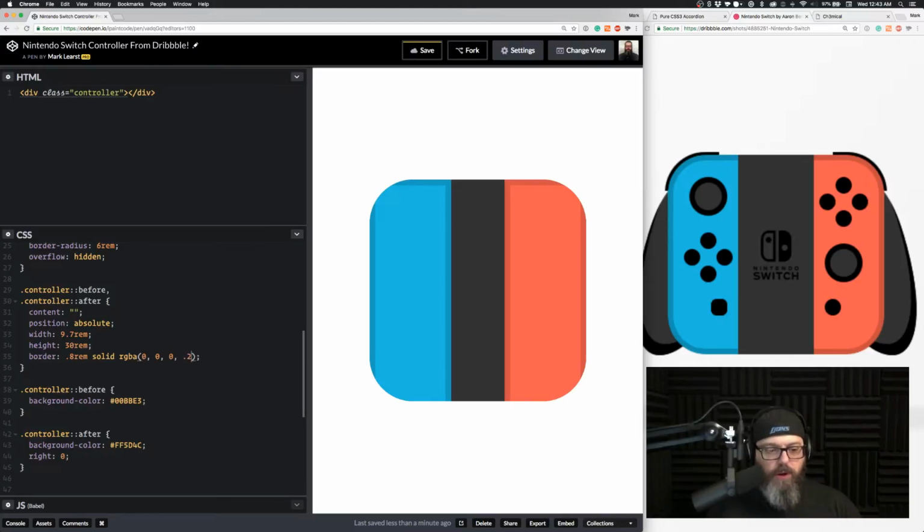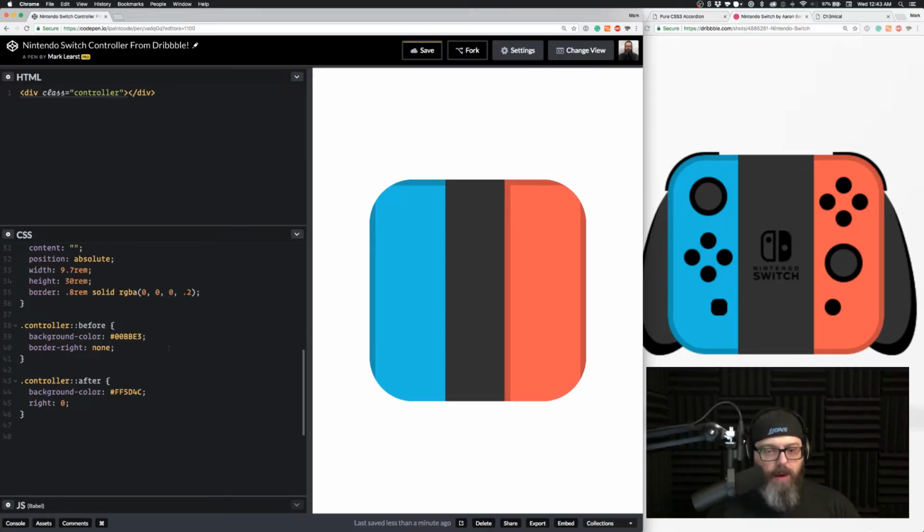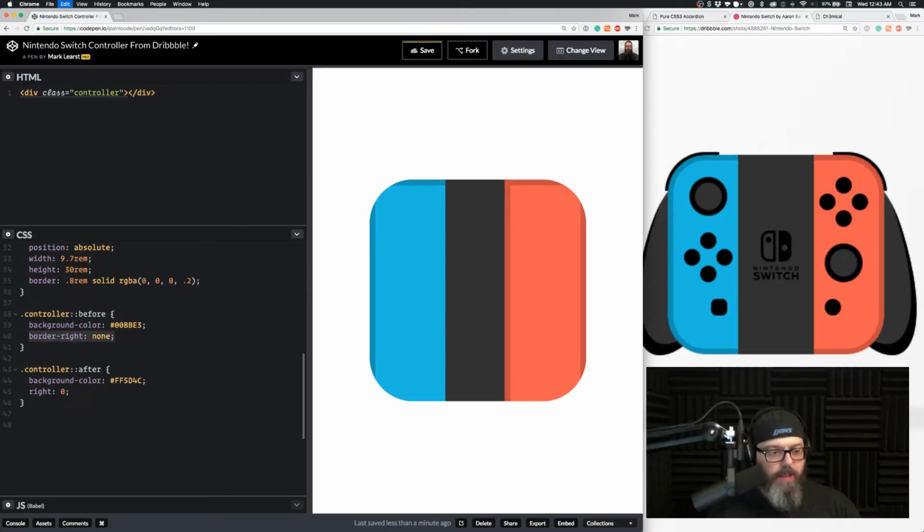Actually, you know what? Let's go a little darker. And then we'll do a border. Oh, you know what? We can't do that. So we set the default border for all those, but we want to get rid of the one that's overlapping. Man, that still looks a little off, but we'll get it. We might have to make some tweaks to that. So we'll do border on the before. We'll do border right equals none. Get rid of that one. We'll just copy this property and then paste it in there, and then we do border left.